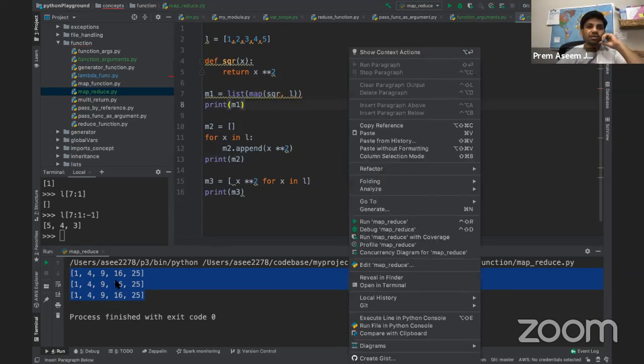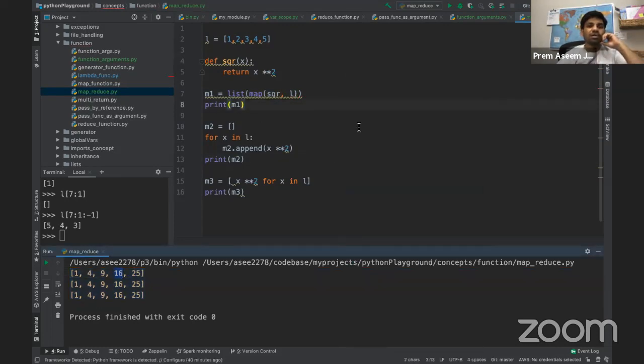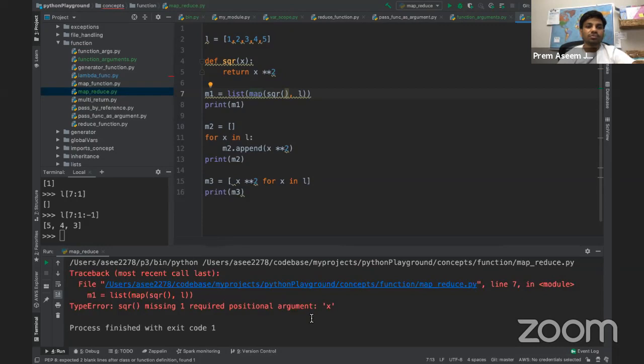Would this work? Let's see. If the first result remains the same, it means it is working fine, which it is. Now remember that when I pass the function, I just pass the name of the function. I did not invoke it, because if I invoke it here instead of passing it to the map function, it is not going to apply on each element when it iterates. Let's try to do this. A lot of people make this mistake. It is saying that x is missing. So what is x here? It's nothing, right? So you have to pass the reference.